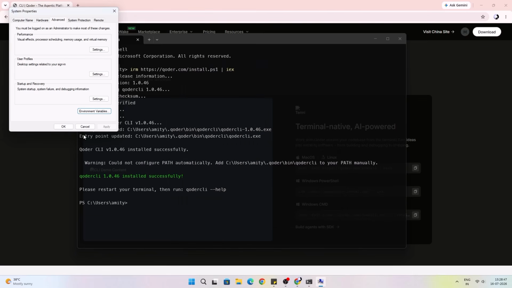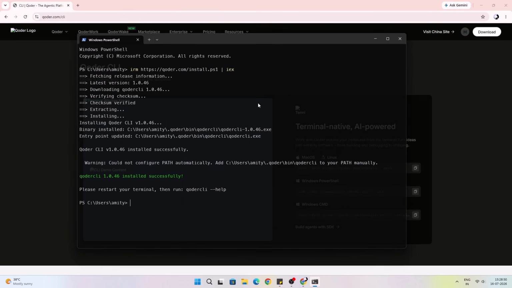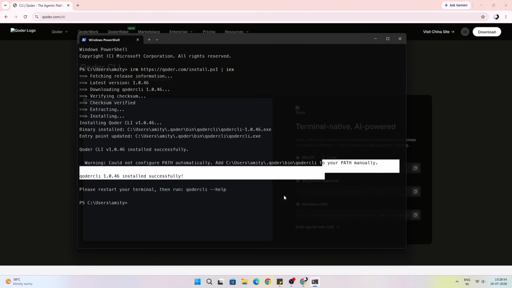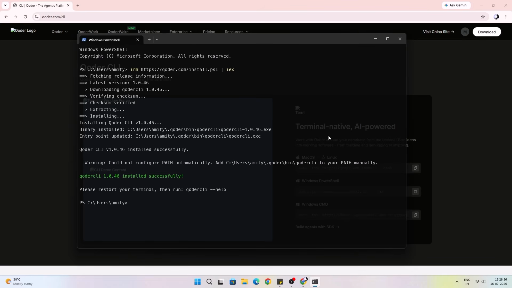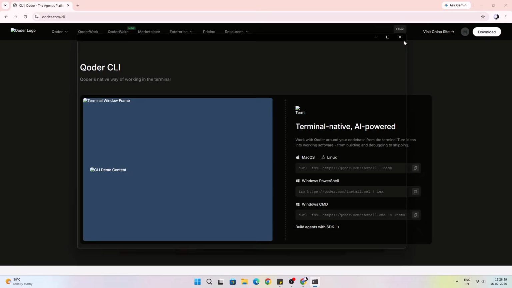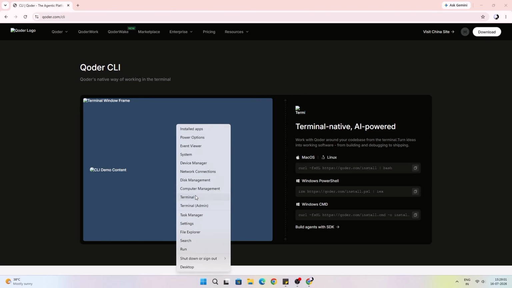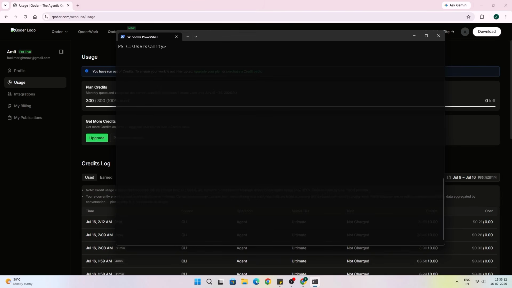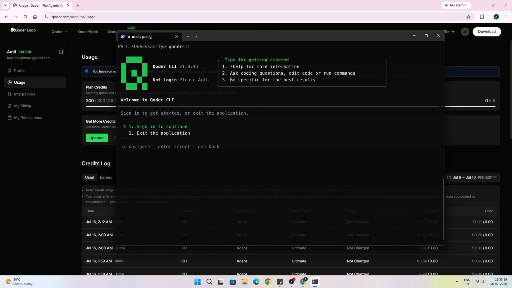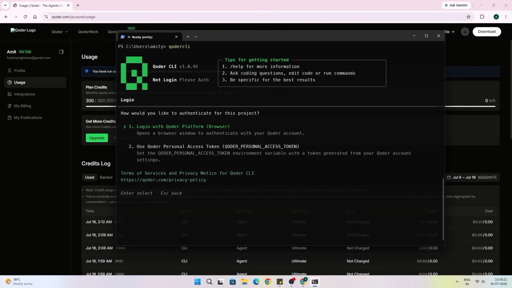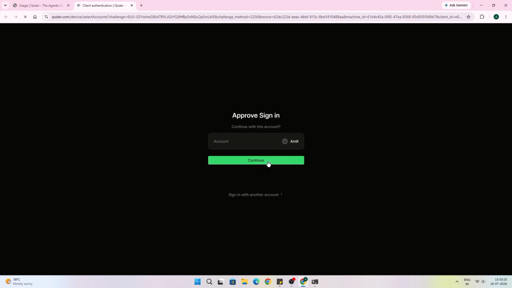Click OK, OK, OK. If you are on Mac OS and Linux, the process is also simple. Just copy the command given on your screen, paste it in the terminal and click enter. It will add automatically. Now we will close it and open the terminal again. Now we will launch the Qoder CLI. Now we will hit sign in to continue, and we will choose browser to sign in, and we will click on continue. It will show the sign in is a success.